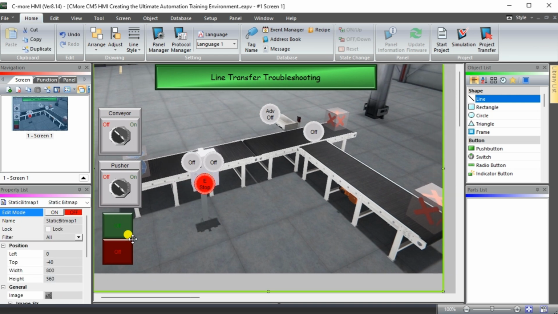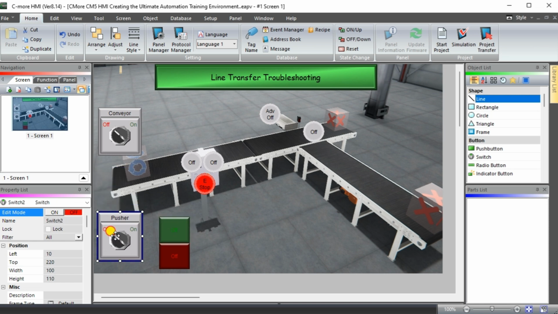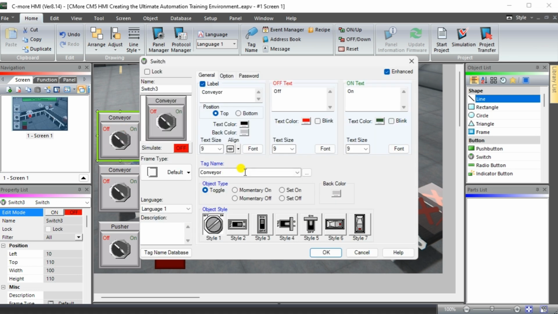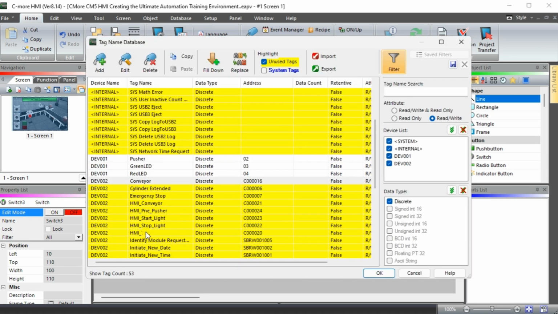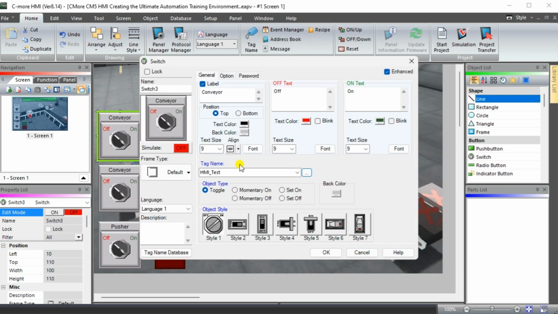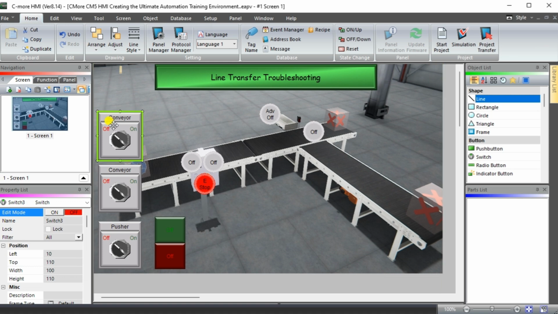We can rearrange the existing output controls on our troubleshooting screen. We will duplicate our conveyor switch. The tag name will be HMI_test, and the object type will be left as the toggle. The name will be changed to test.